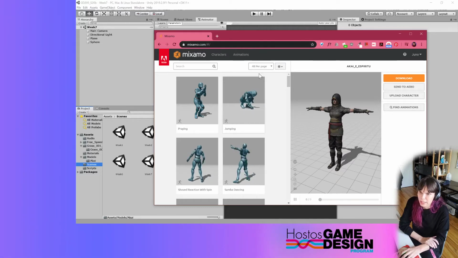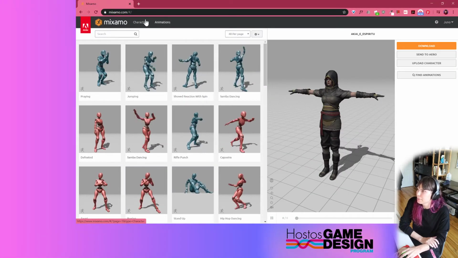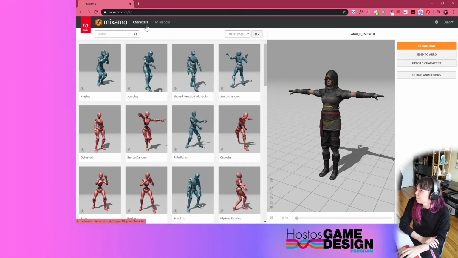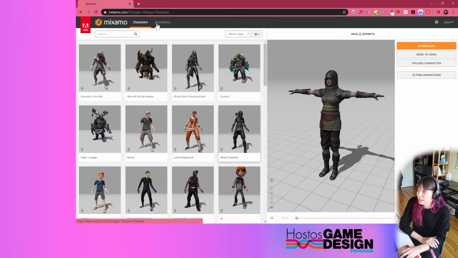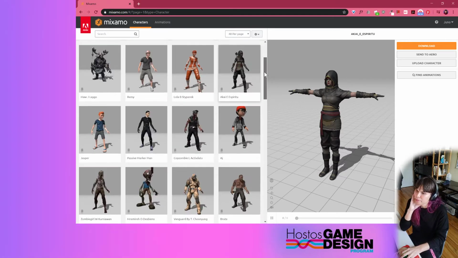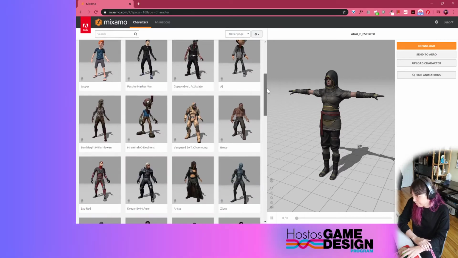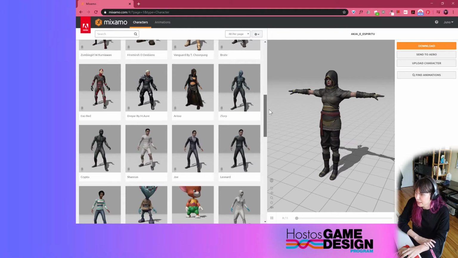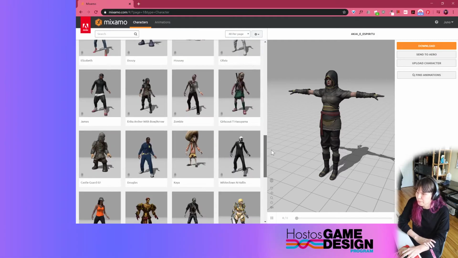When you go on there, this website is kind of intensive in terms of running in the background. You'll see two main tabs up here: characters and animations. If you go to characters first, you'll see a variety of different characters. These are humanoid models that have already been created, textured, everything that you could use for your project. You can look through here and find something interesting.